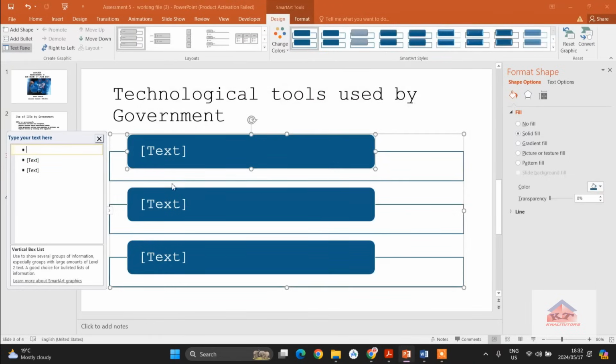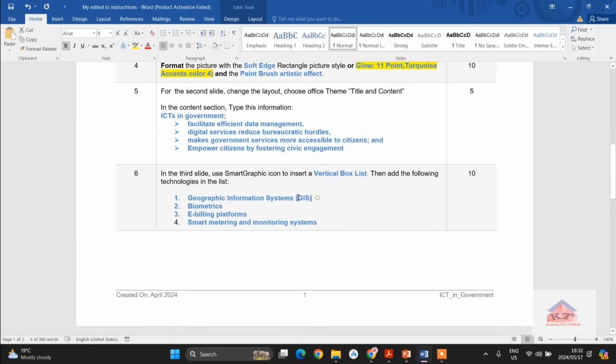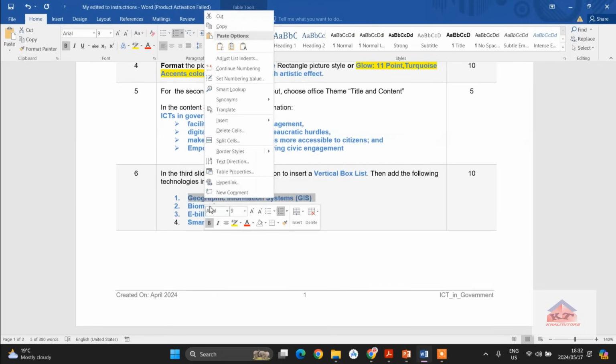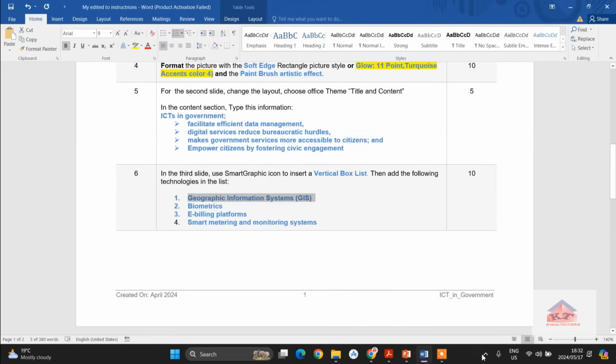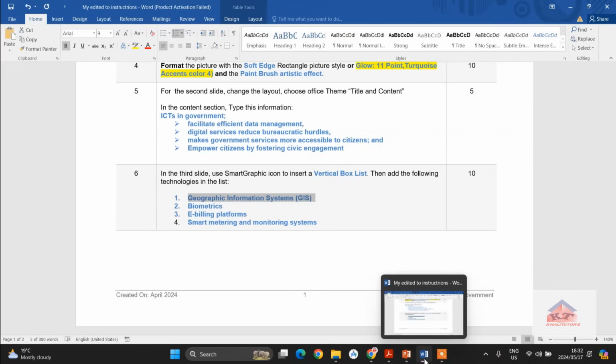After doing that, you'll see it gives you three items, or a list of three items where you can edit your text. You can edit your text by typing here or by typing here. So I'd advise you to type here. Okay, so let's go back to our instructions file and then select the text. It says the text must be like this. Number one, it must be Geographic Information Systems. For some of us who have done GIS, we know what GIS is.